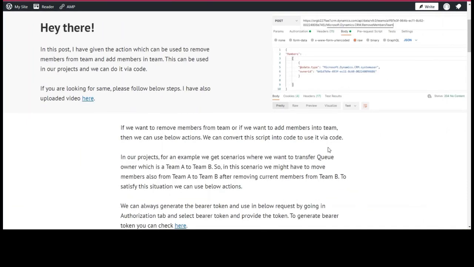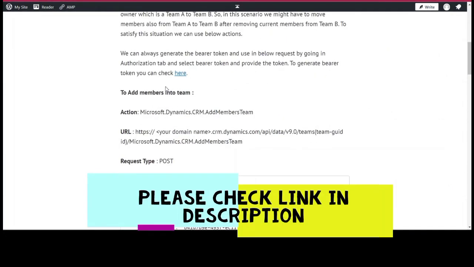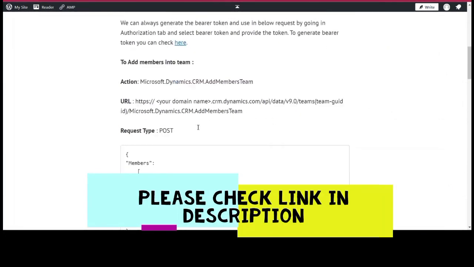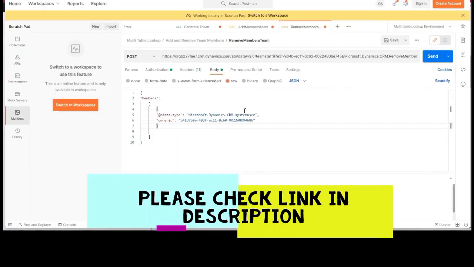First, let's talk about adding members into a team. I have also created a blog where I have mentioned step-by-step points that you can follow. I have given you the code also, the body structure, the JSON part that you can copy and paste. But as of now, let's go to our Postman.